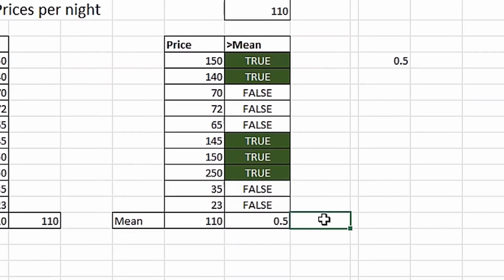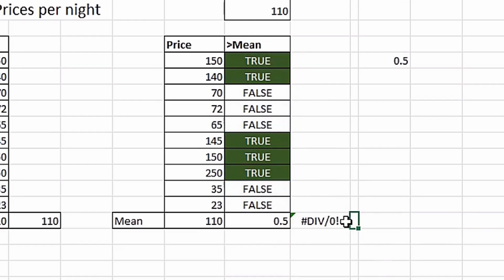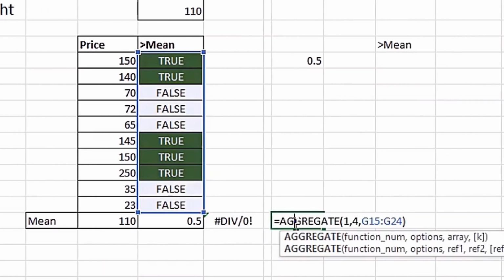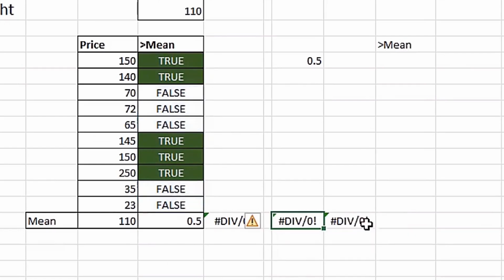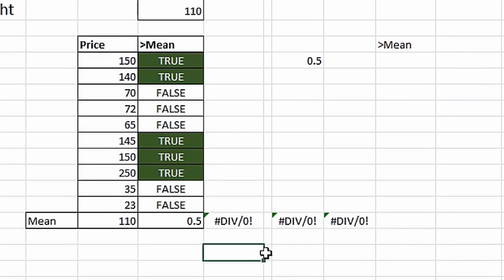If I'm to do this using the average function, equals to average, tab, highlight the range, and when I hit tab, you can see I'm getting a divide by 0 error. And it's the same thing for the aggregate function. For the aggregate function, I'm ignoring nothing. And also for the D average, it's also giving me a divide by 0 error. And that's actually a very common way of getting percentage.